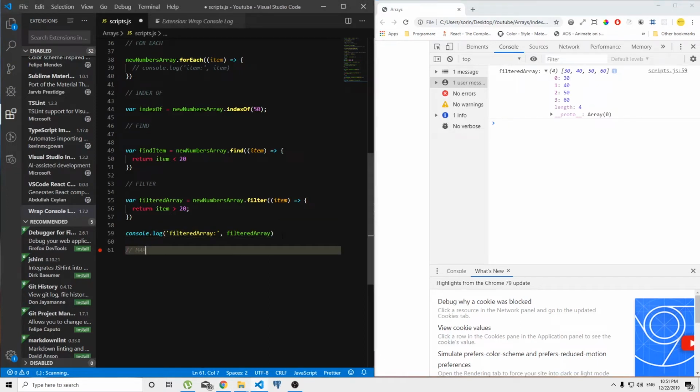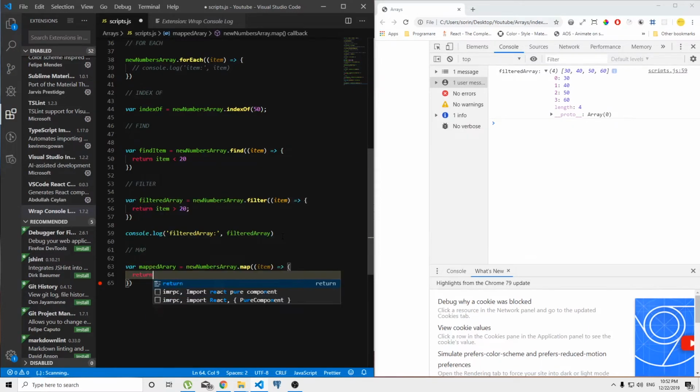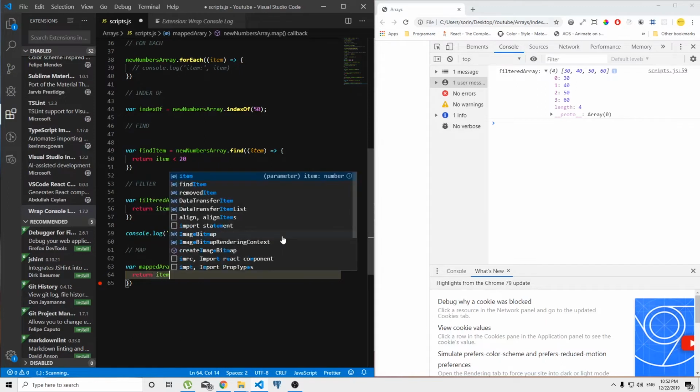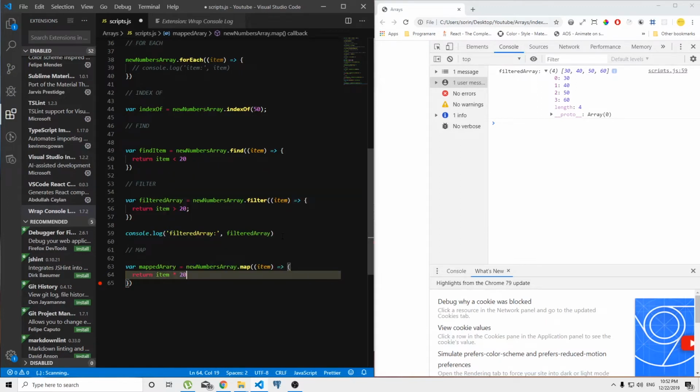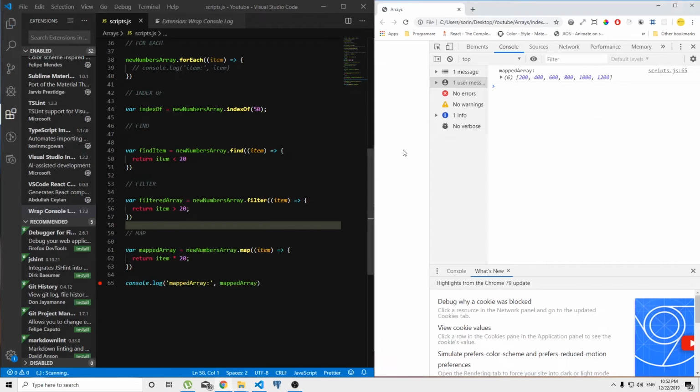The other one is called map. We can change values. Map returns a new array. So mapped array equals new numbers array, map, item as a parameter, and return item like this, and console log it. And now we have the mapped array.